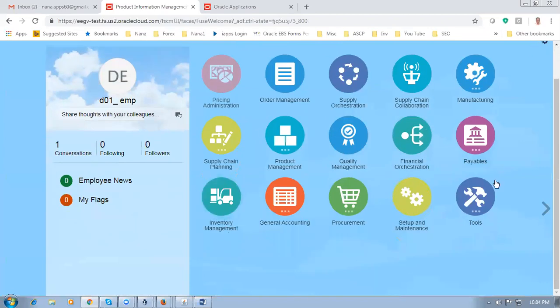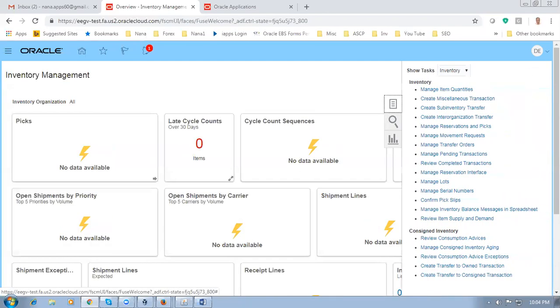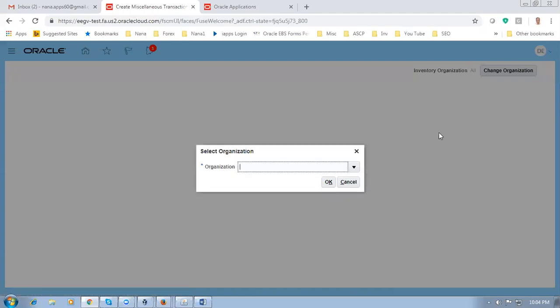You are now going to the inventory management. Click on it and then we'll make a create transaction. Create miscellaneous transaction is the one. I'm in the inventory area. Click on create miscellaneous transaction. The organization is capital D011, the first child. Click on OK now.